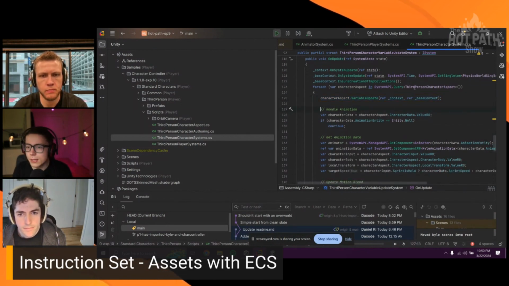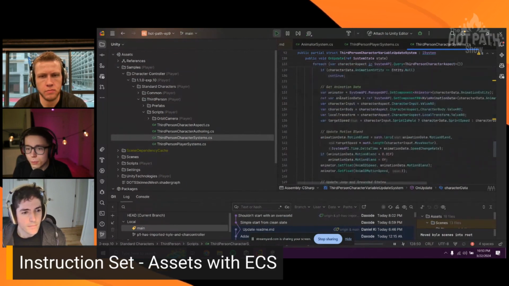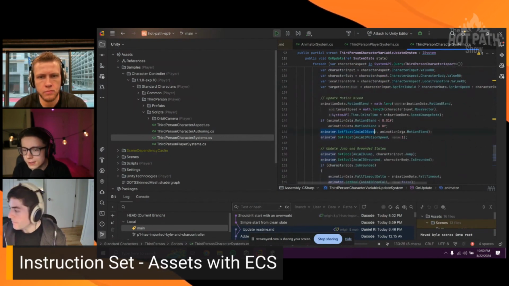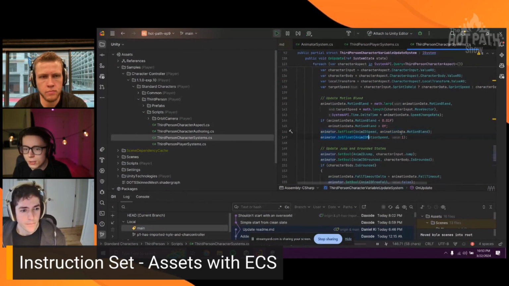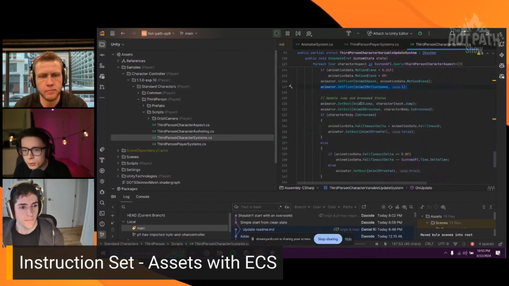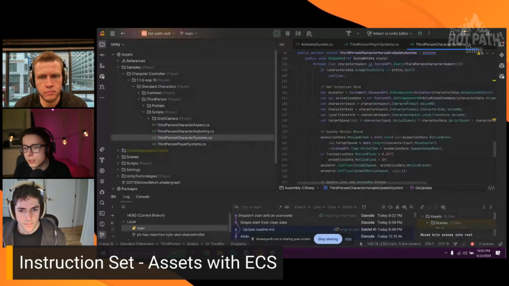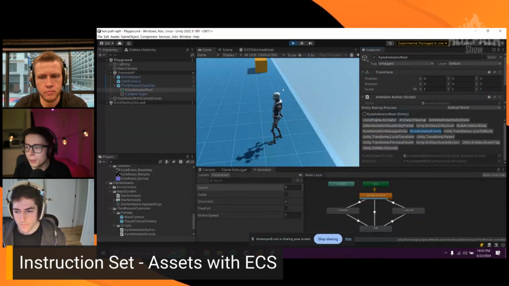And then what I also did was, I can now simply get the animator. I can then check which things I need to add to it, like setting a float, setting a motion speed, ID jump, grounded, etc. I'm able to control all of these things because I'm able to get the reference on bake.